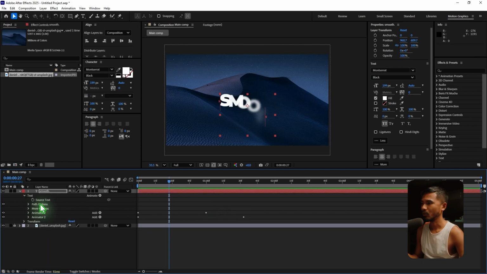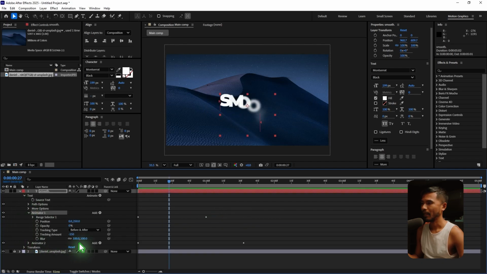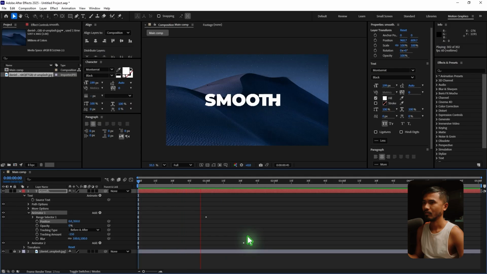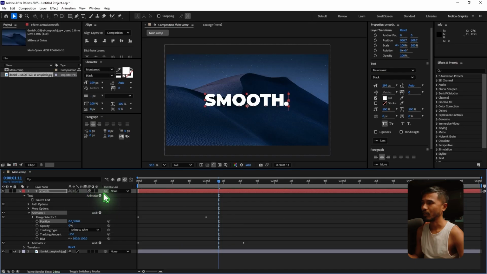You can just go into animator 1 again, and maybe I'll crank up the position values to 350. You see that? That's really smooth now. Once you are happy with the animation, you can just turn on the motion blur for the layer and for the composition.